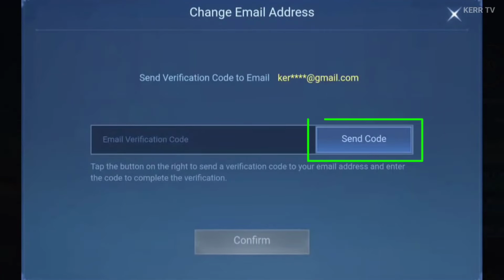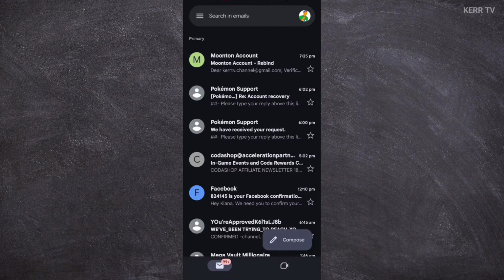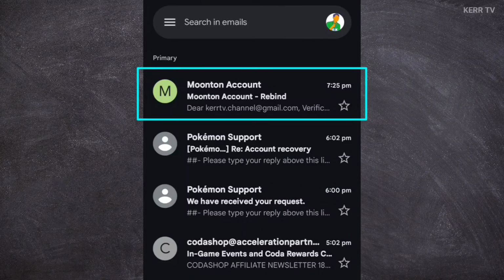Click on Send Code. A verification code will be sent to the current email of your Moonton account. So let's go and open my email inbox. I am now in my Gmail and the email of Moonton has arrived. It is here. Let's click on it.